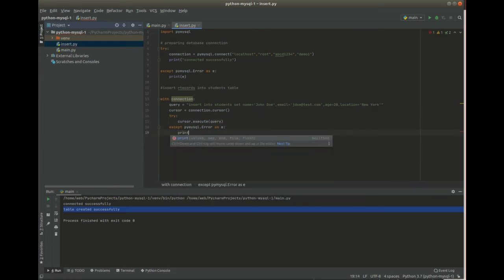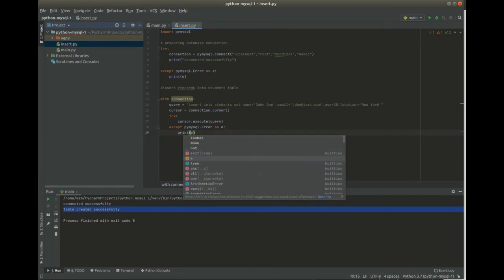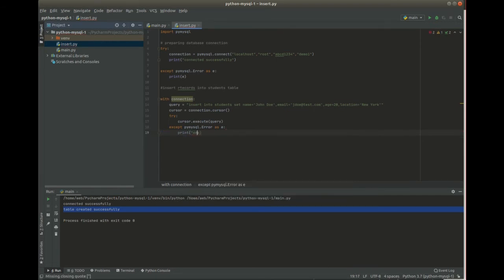And then we can print our e, or you can say data not inserted. Then we get the exact error message, which is e. So you can use that. Then we can print and say data inserted successfully. That's easy.